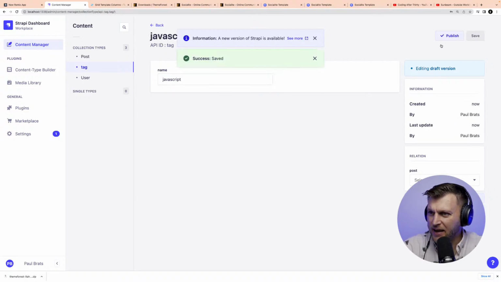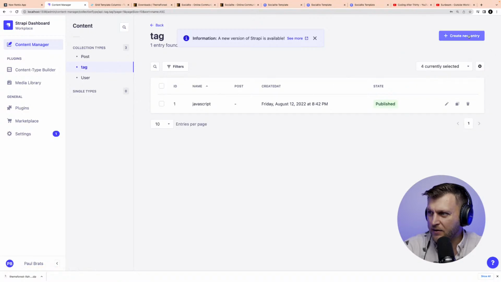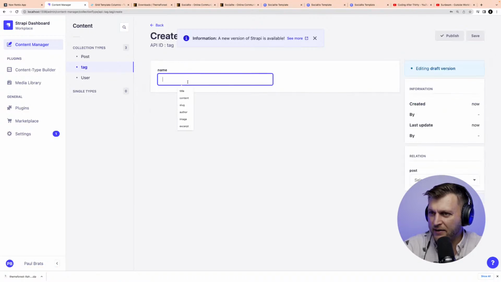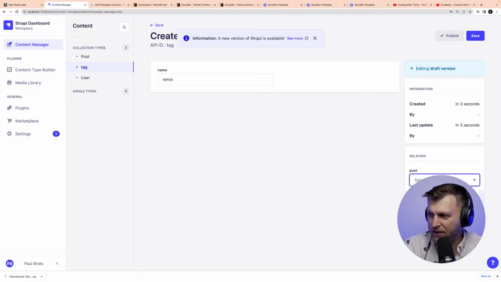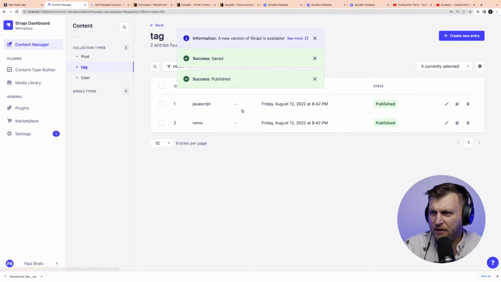And save, publish. Let's create just another tag for fun. Create a new tag, and this is going to be called remix, whatever. We'll eventually change it to have a post have multiple tags, but for now, it's not the most important part here. So save and publish. So now we have our two tags.